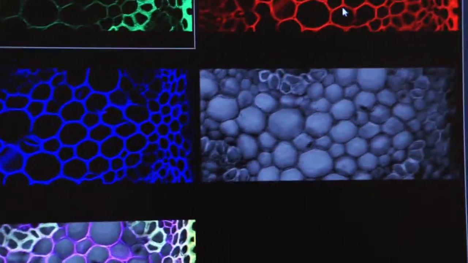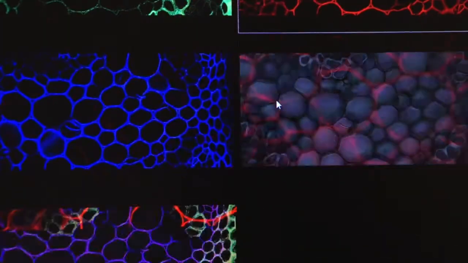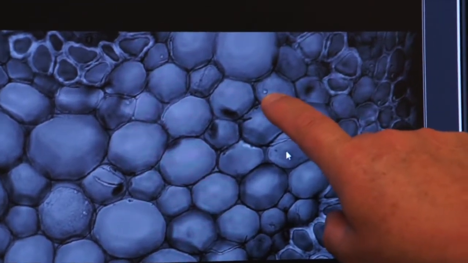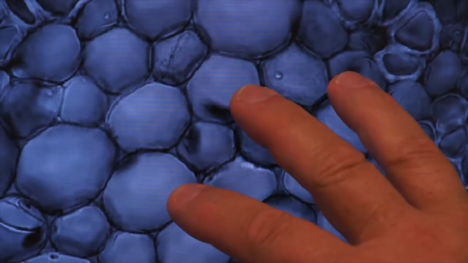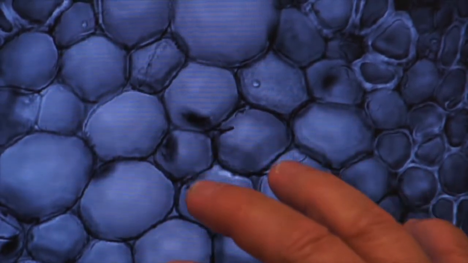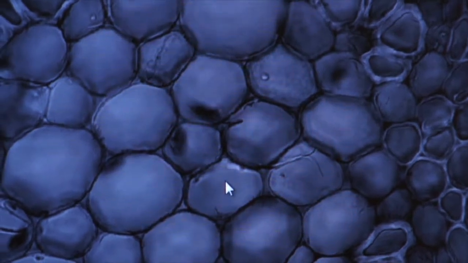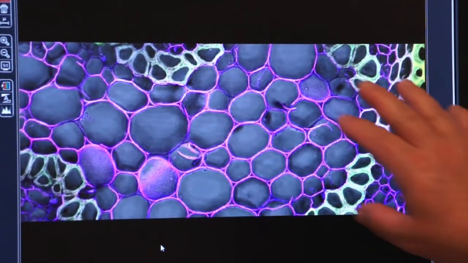What about the TRITC? Same thing, no nucleus. What about the CY5? Once again, no nucleus. But if I go to the transmitted light PMT, voila, there's my nucleus. So sometimes there are structures that you need to see present in your specimen that will not be illuminated by a fluorophore, and so it's important sometimes to use all 4 PMTs. Then you get a true picture of everything that's going on in your specimen.